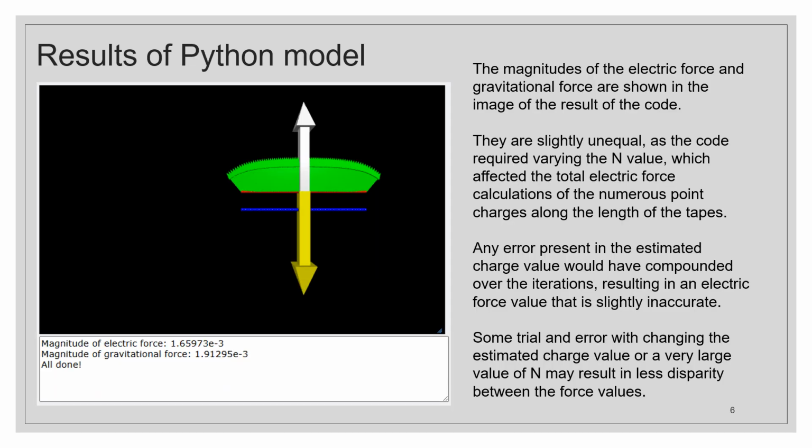Here is the result of the Python code. The magnitudes of the electric force and gravitational force are shown in the image of the result of the code. They are slightly unequal as the code required varying the n value, which affected the total electric force calculation of the numerous point charges along the length of the tapes. Any error present in the estimated charge value would have compounded over the iterations, resulting in an electric force value that is slightly inaccurate. Some trial and error with changing the estimated charge value or a very large value of n may result in less disparity between the force values.